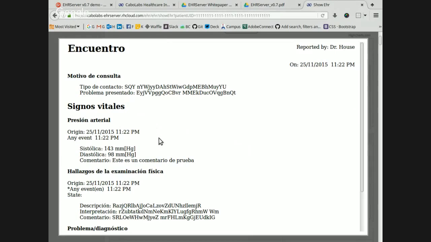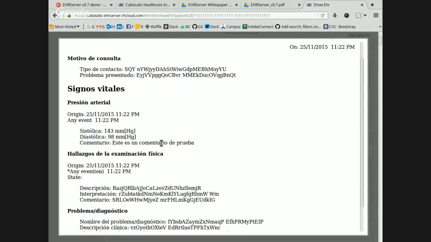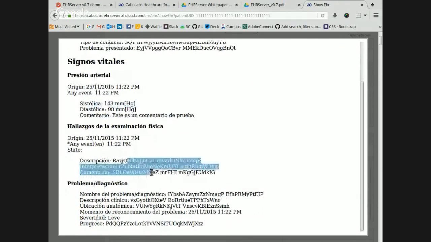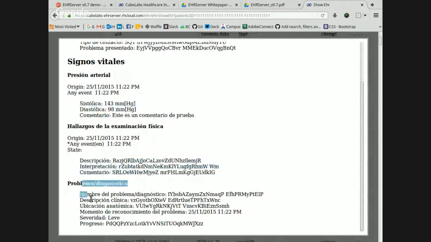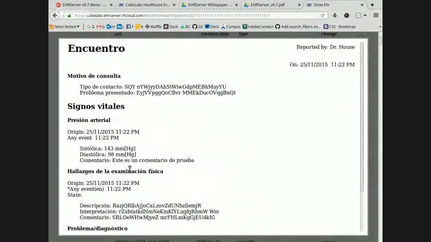It is taking some time. Good. We have some testing data. This is just auto-generated, but here you can see this is blood pressure. This document is in Spanish, but this is blood pressure and some examples of information about diagnosis and clinical examination.